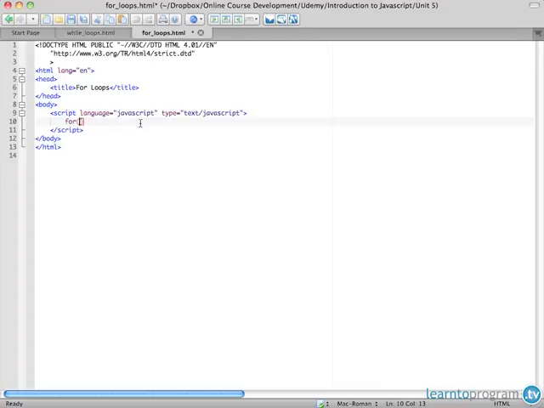The first part is the initialization of the loop. In there, we declare the loop counter. So we're going to start counting at 0. So we declare the variable I, which is commonly used for iterator, and we assign that the initial value of 0 because that's where we start counting.